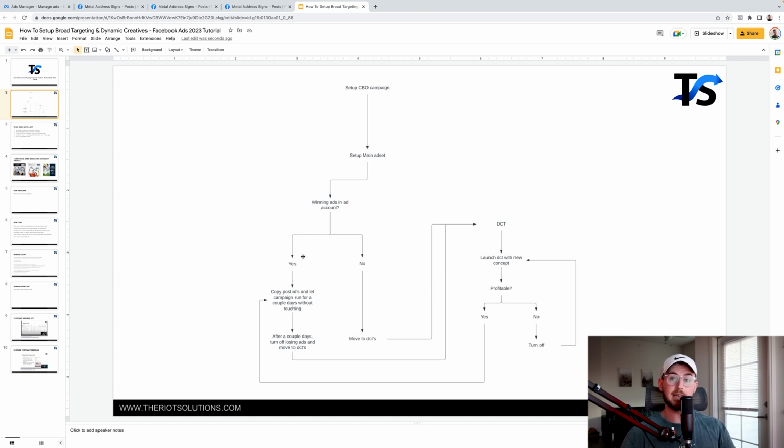If we do have winning ads, which in this particular case we do, I'm going to show you both ways for you guys. Then we're just going to go straight into copying those post IDs. And then, after a few days, turning off the losers and then going to DCT. So regardless, we're going to end up at DCTs, regardless if you have winning ads or not. Winning ads just add maybe a day or two extra because you want to launch those first in that broad single campaign structure. Okay, so let's go and start diving into this.